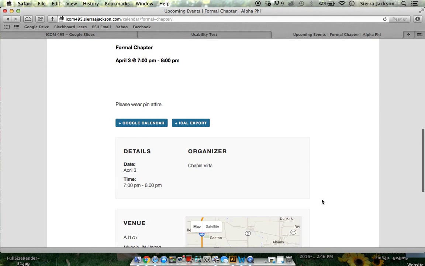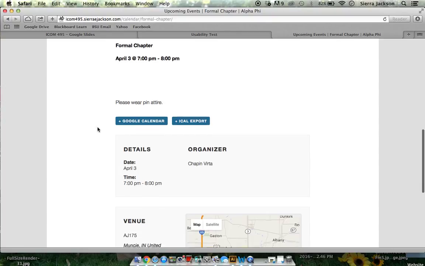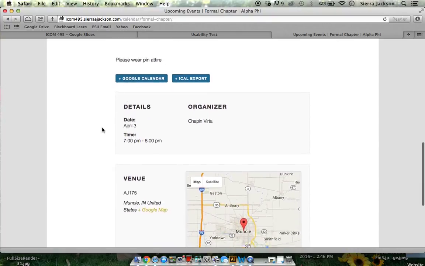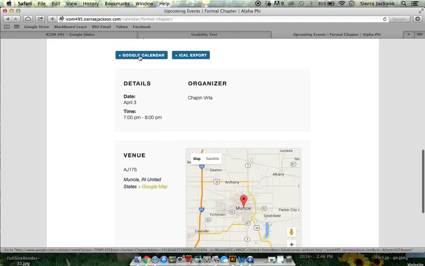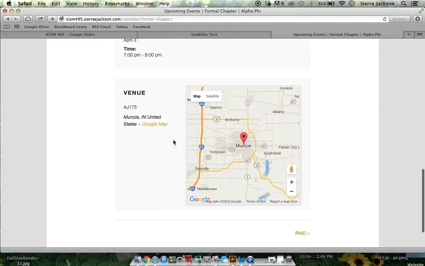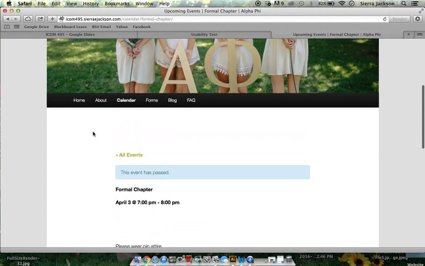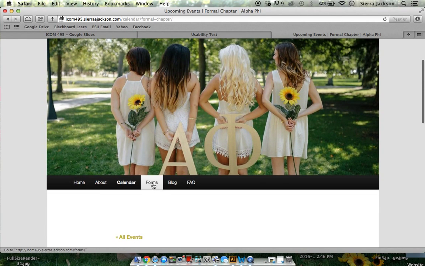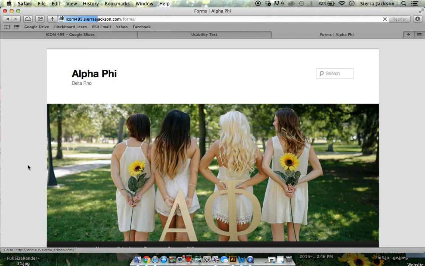So it says formal chapter, April 3rd, 7 to 8 p.m. Please wear pin attire. They can add it to their Google Calendar. And then there's details, who's in charge, so if anyone has questions, who they should contact. And then the location, it even shows a Google map, an AJ175. And so there's that. The next page is the forms.